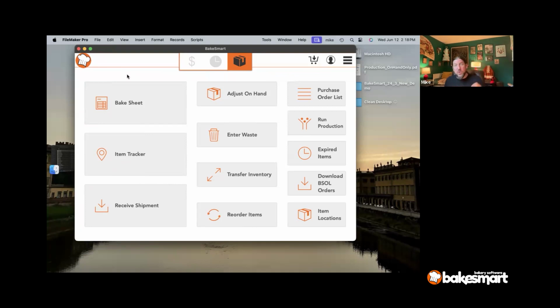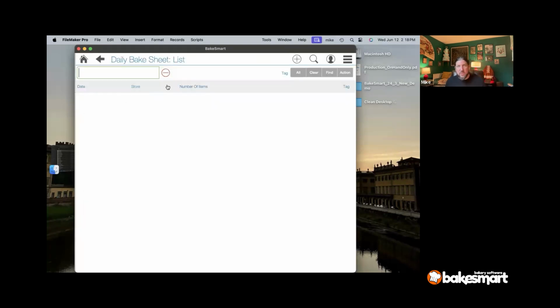Okay, so what we're going to do is create a bake sheet. Each store gets one bake sheet per day. Right? And this is where we tell you in total everything that's going to get made for that day. Because we're running centralized production, we click on Bakesheet, and I'm going to click the new button. We're going to run it for today for the Main Street location.